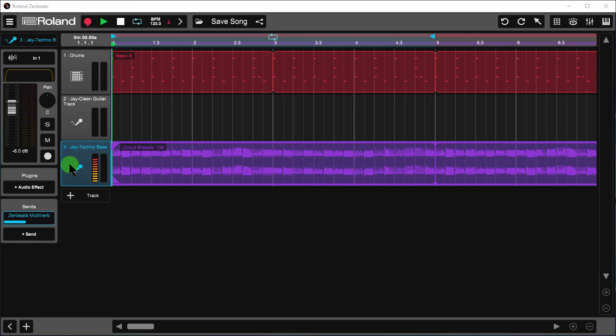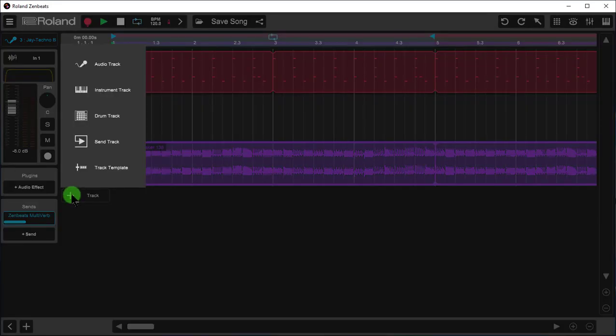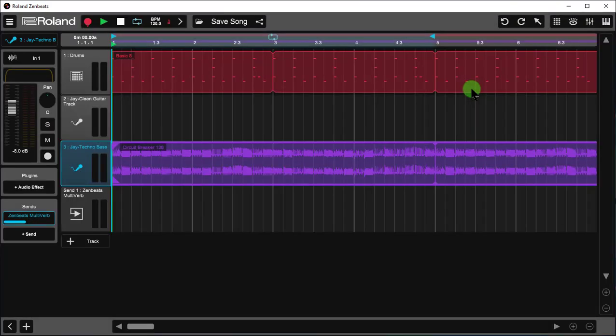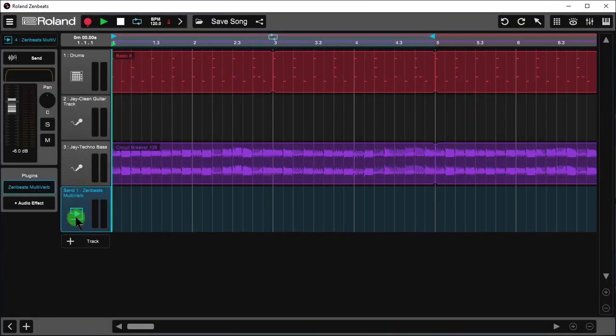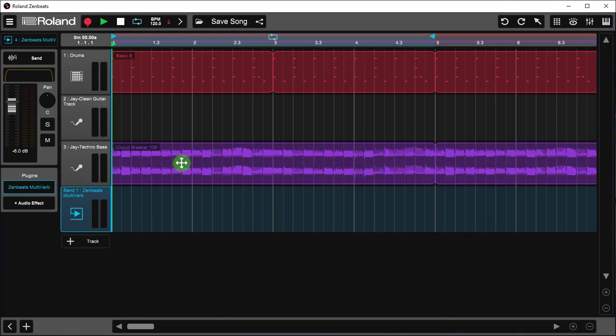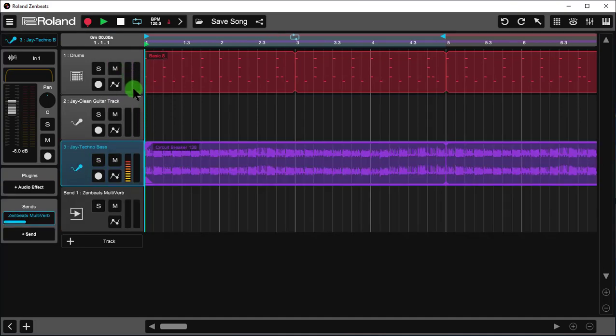All right, so let's add our send track here, plus track template, and then I'm going to grab my multi-verb send. And this send already has the multi-verb in it. Remember, if we double-click the plugin, we can open it up. Let me open this up a little bit further too. So now we have 4 track templates basically that we created.